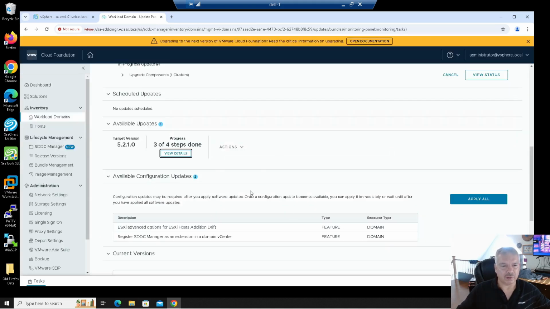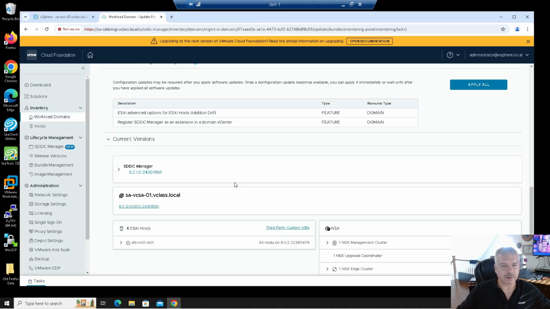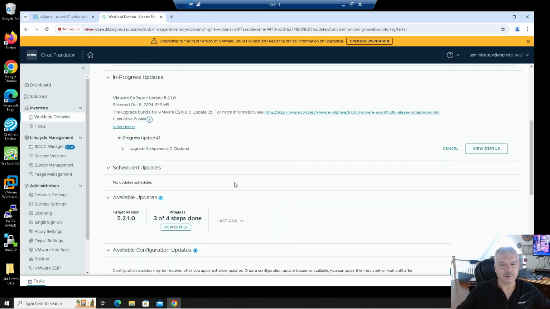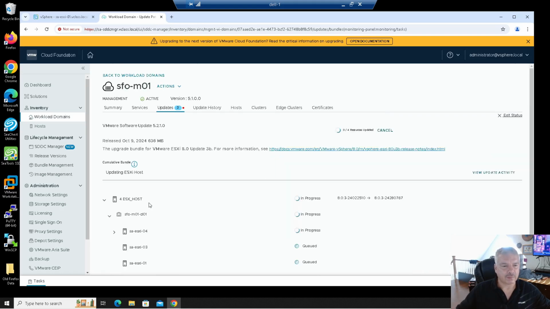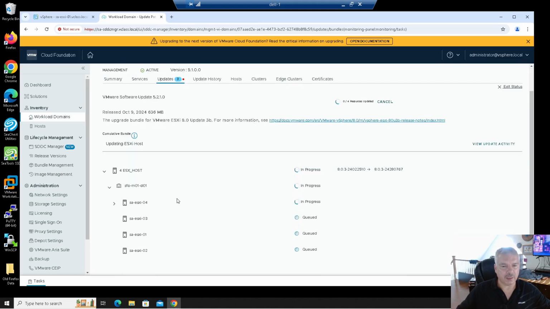I just have to wait for this interface to get caught up. Okay, and there we go. I can now view status. Okay, so click on that. And it's got the 4 hosts. It's in progress on host 4.